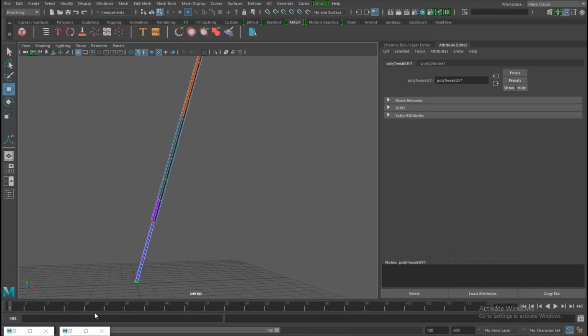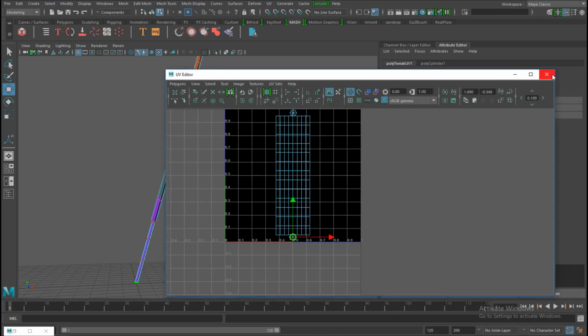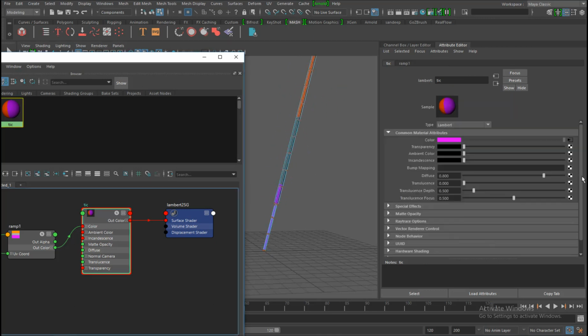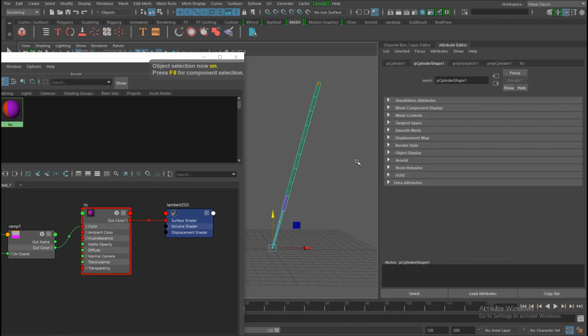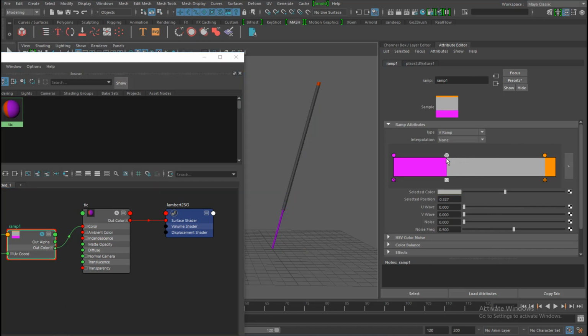Let's do the proportion. Let's adjust the size. Let me close this window. Bring it here. Let's adjust the size of the ramp. So maybe, and I'm sorry, let's push this a little bit more below. Okay, so I am happy.